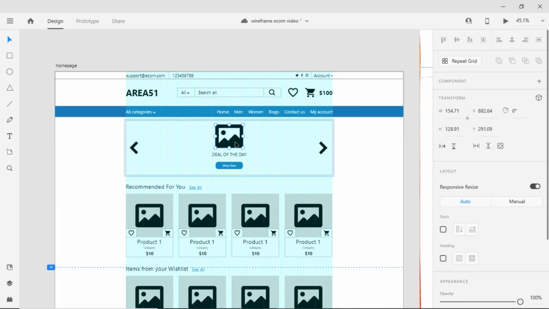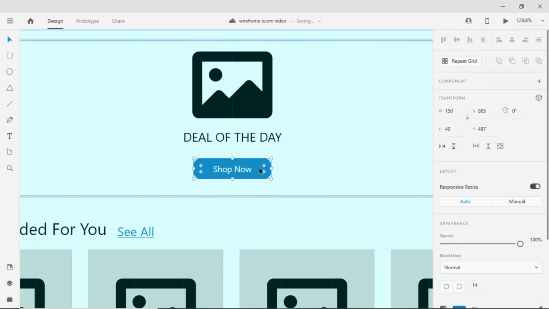It is always better to import SVG icons because we can easily change the colors and everything. I put a text here, and for the button I am using a rectangle, and if we are creating a rectangle we will find 4 dots here, and these dots can be used to give the circular shape to the edges of the rectangle. Here we can see inside that I put a text.